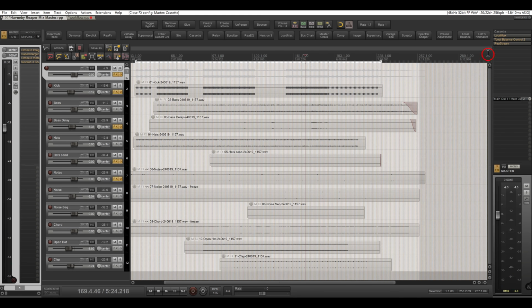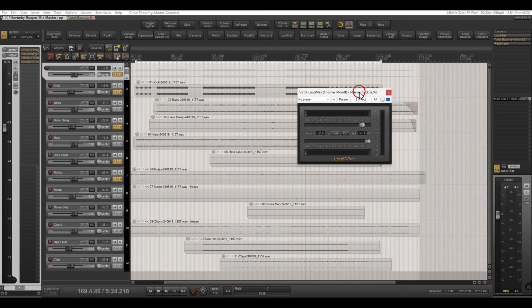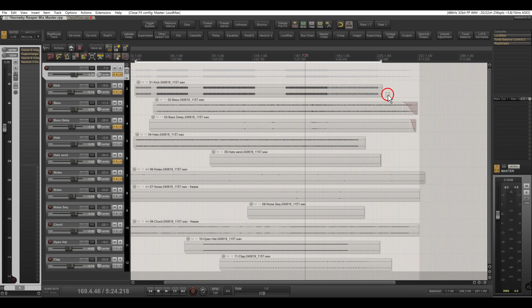And another plugin that I use all the time is the LoudMax, just to make sure things are loud at the end, right? This is my so-called mastering process, just to make things louder. It's a limiter. It has this nice link mode, so you can listen exactly to what it's doing if it's processing the sound too much.